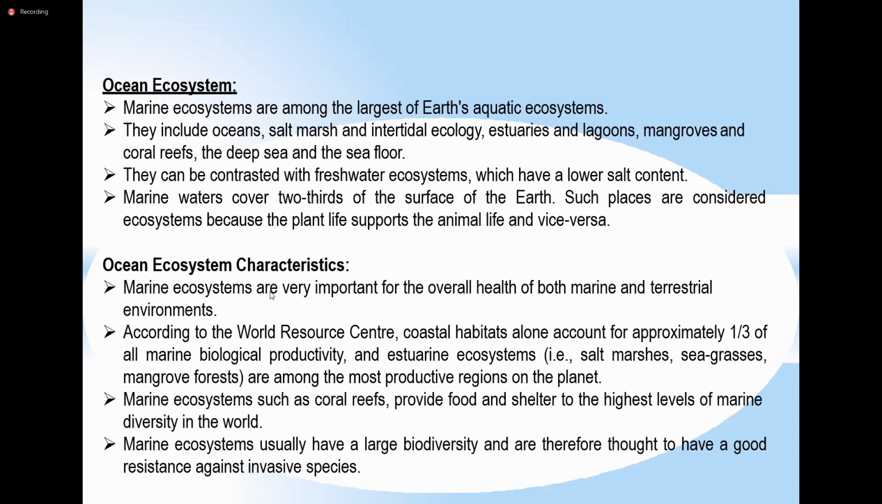Now, there are people who eat the seaweeds also, okay, like Korean, Japanese, Chinese people. It is a delicacy for them, seaweeds. And for some living in the coastal areas, we're talking about the people in the coastal areas, it is their staple diet also. Marine ecosystems such as coral reefs provide food and shelter to the highest level of marine diversity in the world. Marine ecosystems usually have a large biodiversity and are therefore thought to have a good resistance against invasive species.